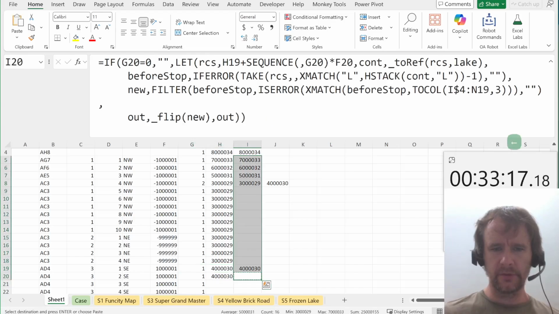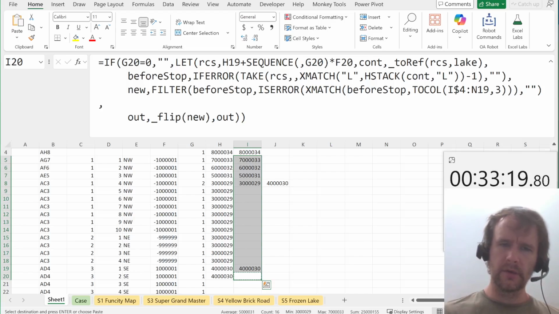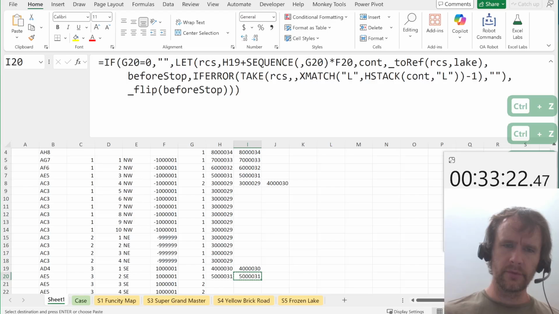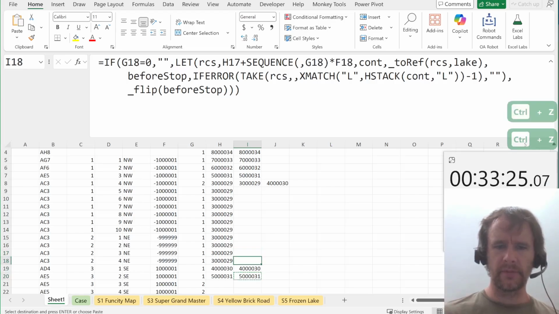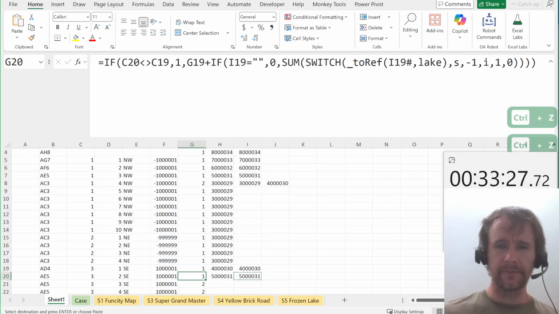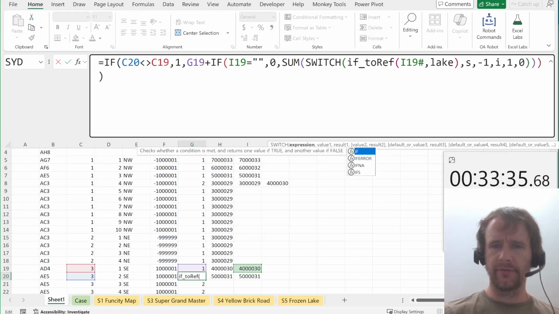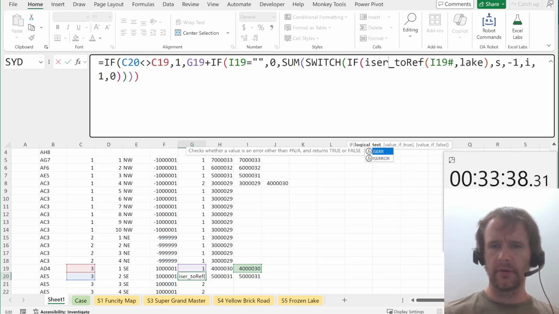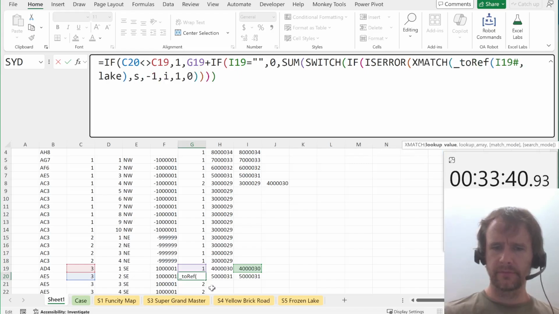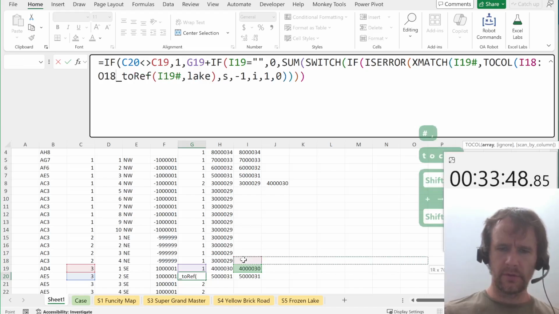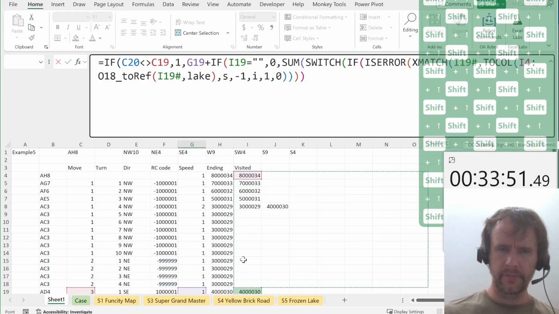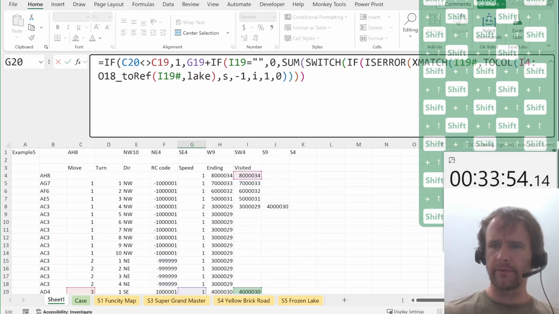So let's undo until I've got rid of the if. Okay, so then we'll put it in here instead. Okay, so then we'll say if is error x match this hash against to call of all the things from before, locking in the first row.